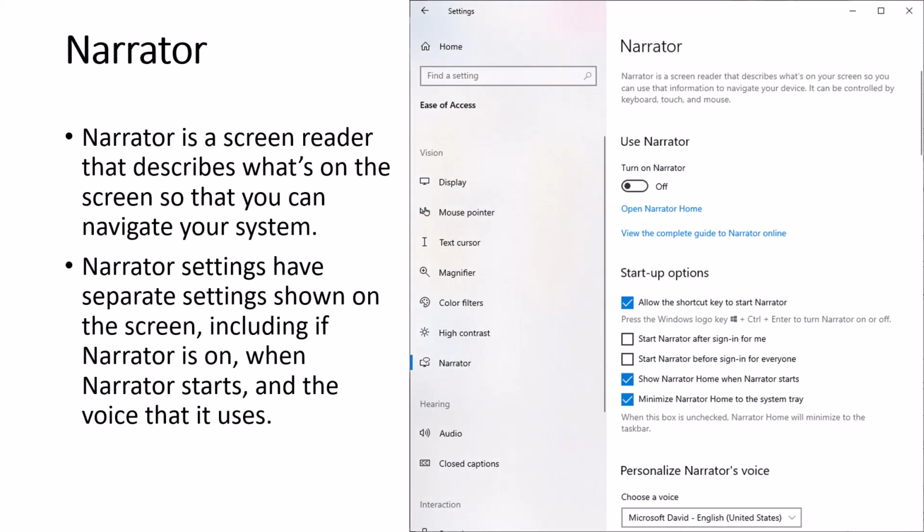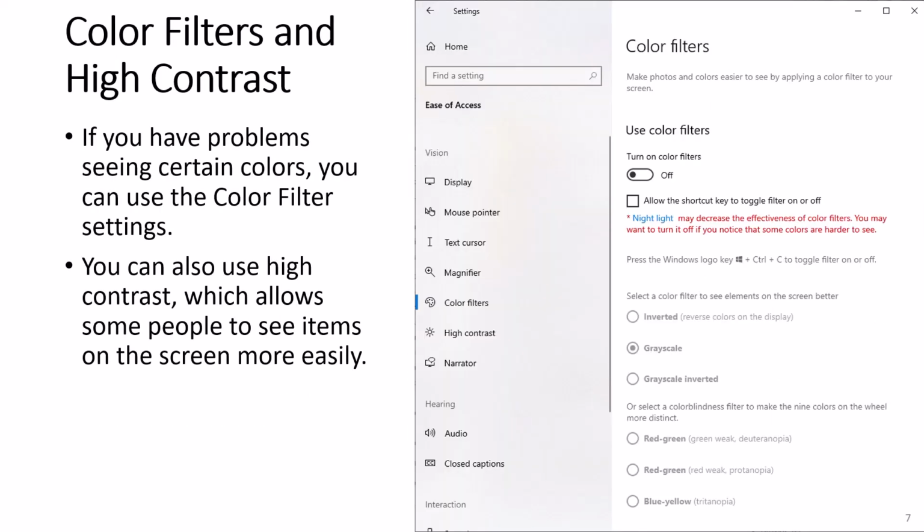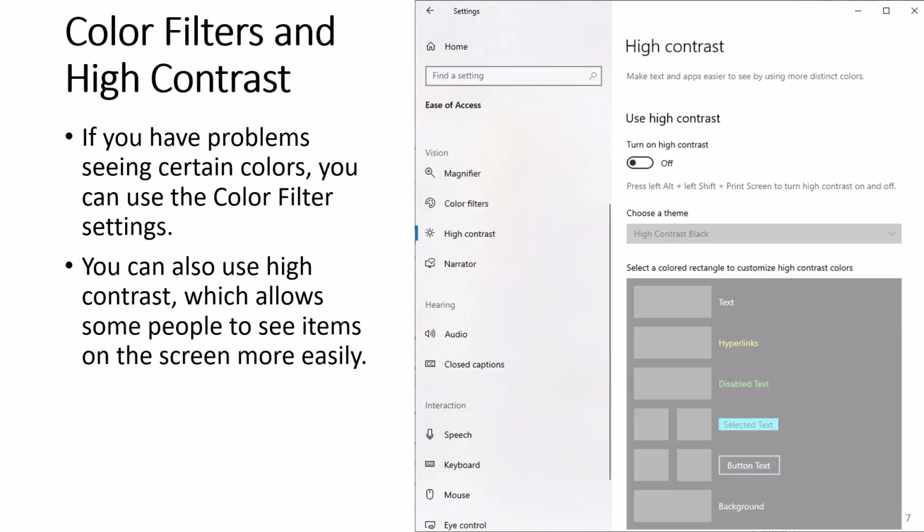Narrator is a screen reader that describes what's on the screen so that you can navigate your system. Narrator has separate settings shown on the screen, including if the narrator is on, when narrator starts, and the voice that it uses. If you have problems seeing in certain colors, you can use the color filter settings. You can also use high contrast, which allows some people to see items on the screen more easily.